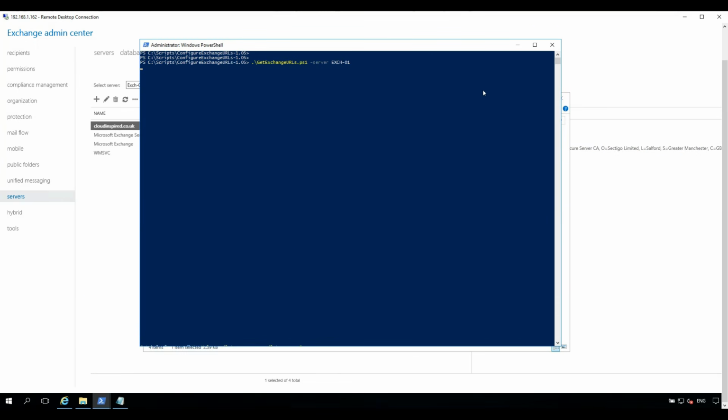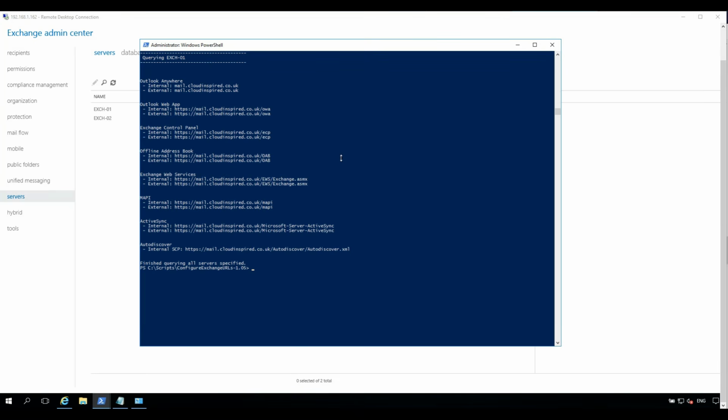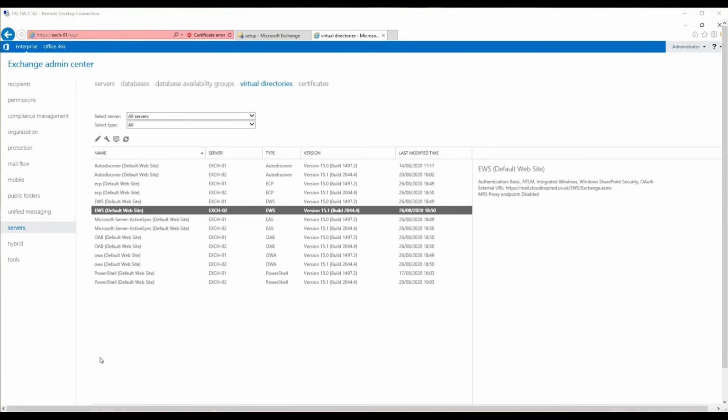So it's important that we configure our on-premise virtual directories before we carry out the hybrid installation, as these rely on a successful install. So I've run some PowerShell here to list the directories that are configured for internal and external usage to match our certificate namespace shown later on.